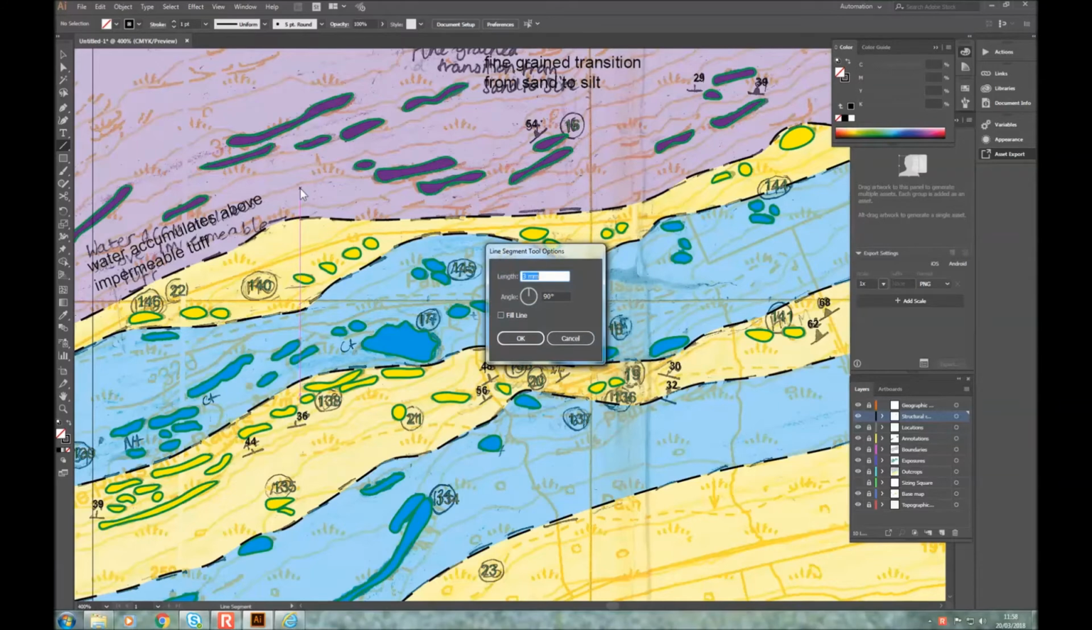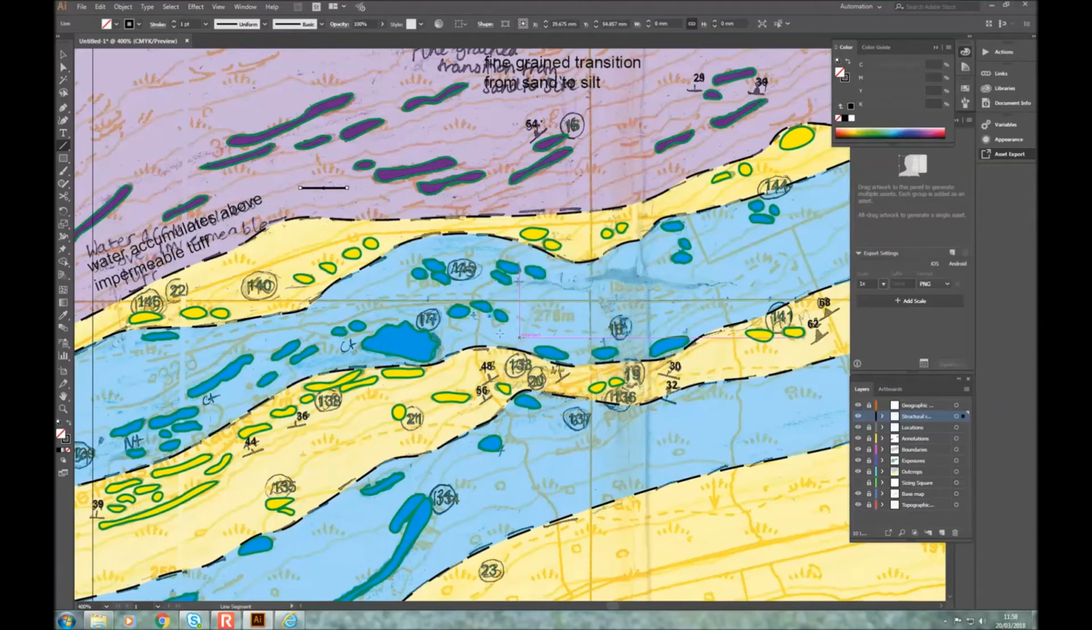So the first one that we want to draw is the strike line of our dipping symbol. We want the angle of that line to be 0, to be horizontal, and I think a good length is probably 8 millimeters. Okay, so that's drawn us our nice strike line.